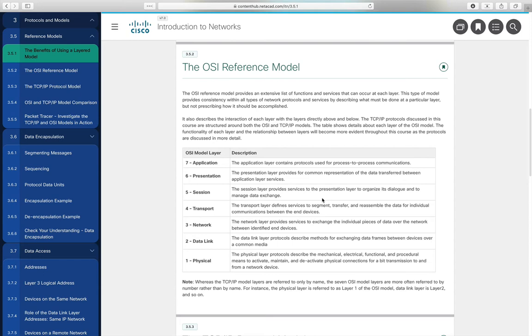Presentation is between the application and the session layer, and that is for the representation of the data. And the application layer is actually protocols related to the application. Again, like a web server would be HTTP or HTTPS, for example.